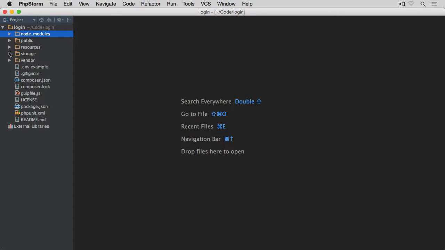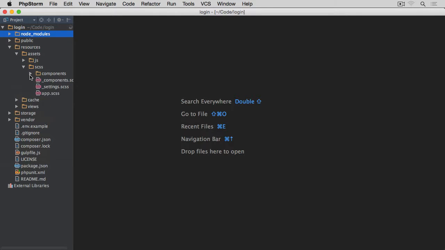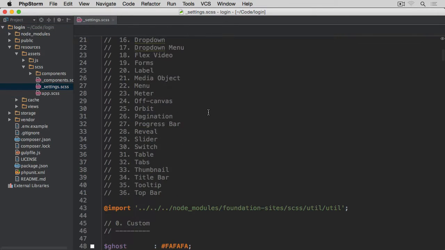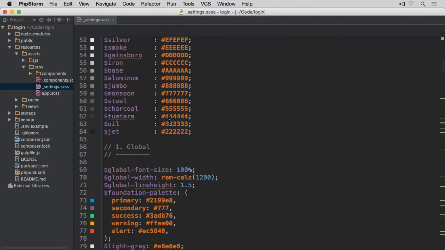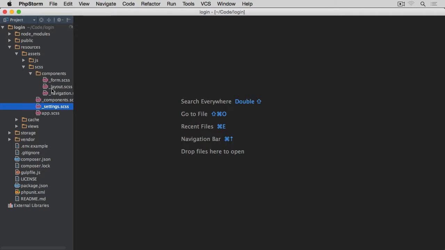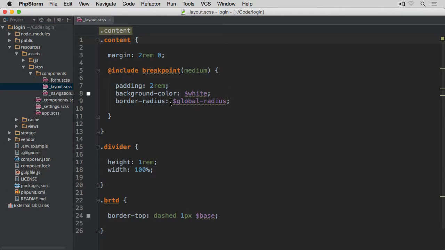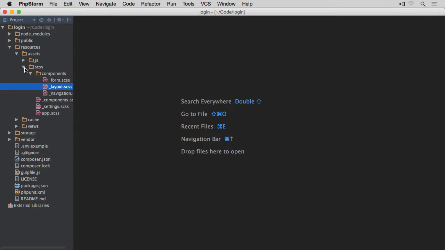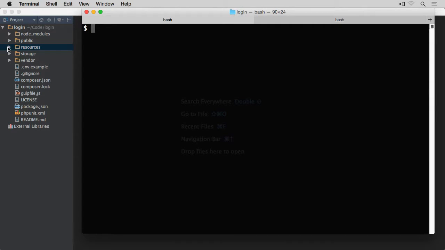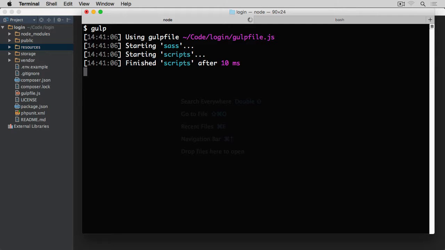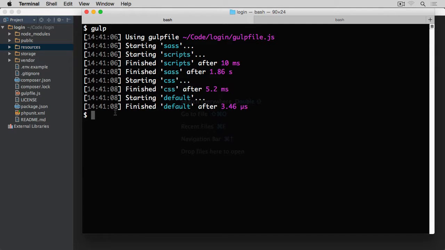So if I wanted to change any of the styling, for instance, if I go to resources, assets, SCSS, change some colors or anything like it, obviously feel free to play with all these colors and settings, and then even go to layout if you're not happy with something, and change it accordingly. Then just run gulp from within the terminal, from within the root of your project, just gulp, hit return, and that will process all the files and generate new CSS and JavaScript files.